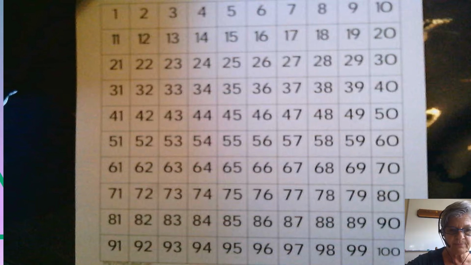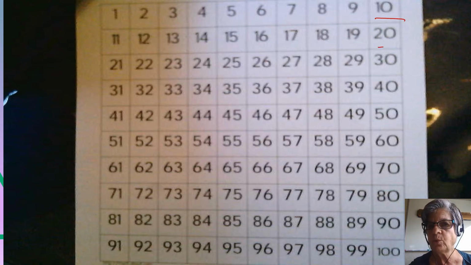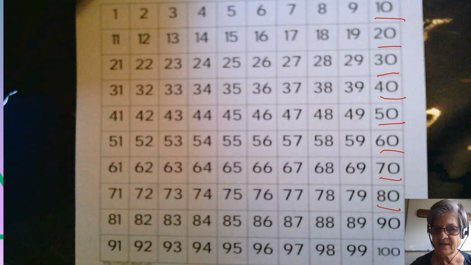Let's first start by counting by tens. So that means you need to look at the number 10. 10 is at the top. It's 1 0. Then we're going to count by tens and go straight down. You ready? Let's begin. 10, 20, 30, 40, 50, 60, 70, 80, 90, and 100.